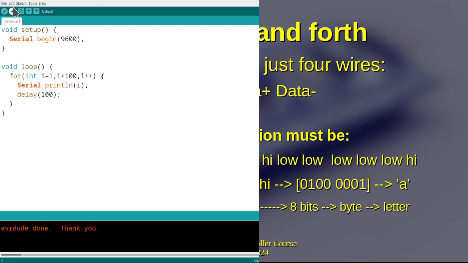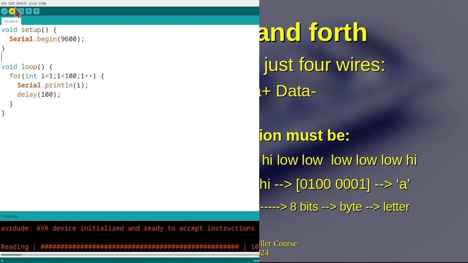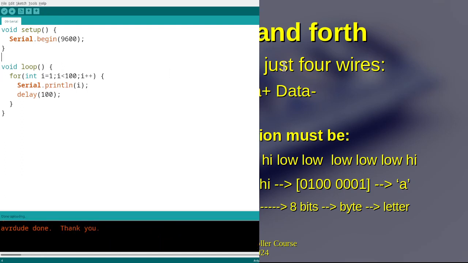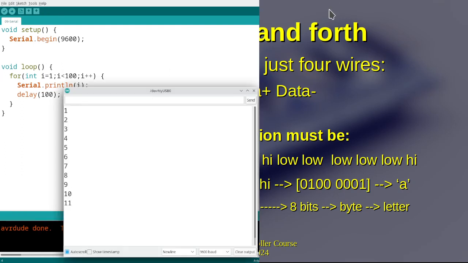Let's try uploading. And everything's fine. And there we go, up to 100. And actually up to 99. Why? Because we have i must be less than 100. So you'll see as it goes by, 99 and then 1.